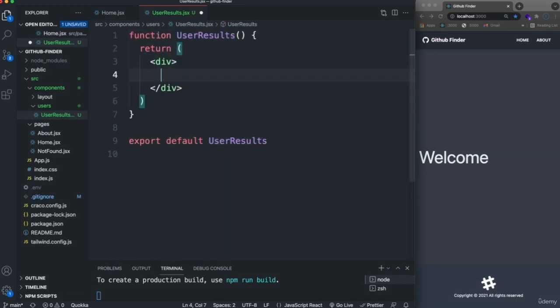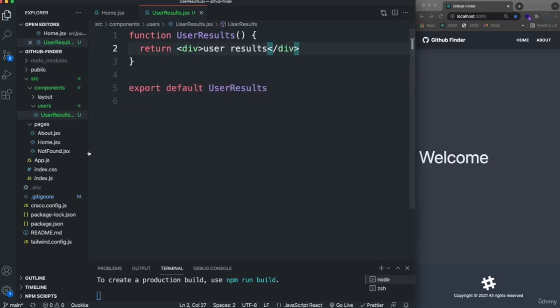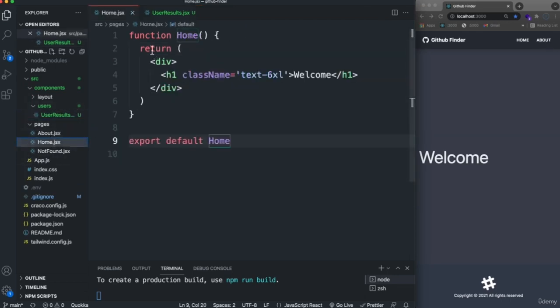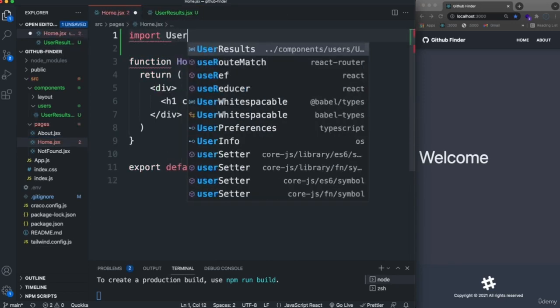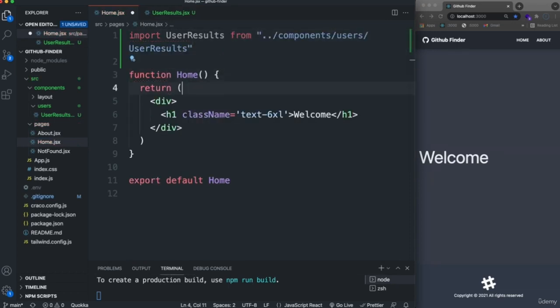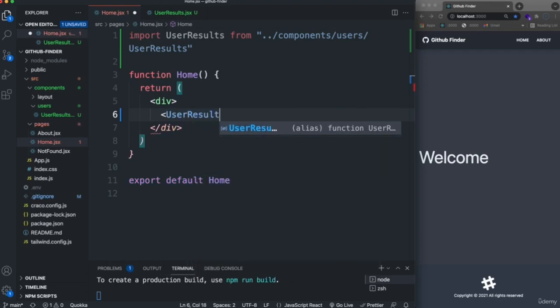And just for now, we'll just output user results. And where we're going to put this is on the home page, right? We don't want to put it right in the app.js because we have routes. If we put it in the app.js, it's going to be on every page, the about page, the not found page. So let's go to our home page. And then let's bring in, we're going to import UserResults, and then we'll come down here and we can get rid of this H1 now, and let's just embed our UserResults.